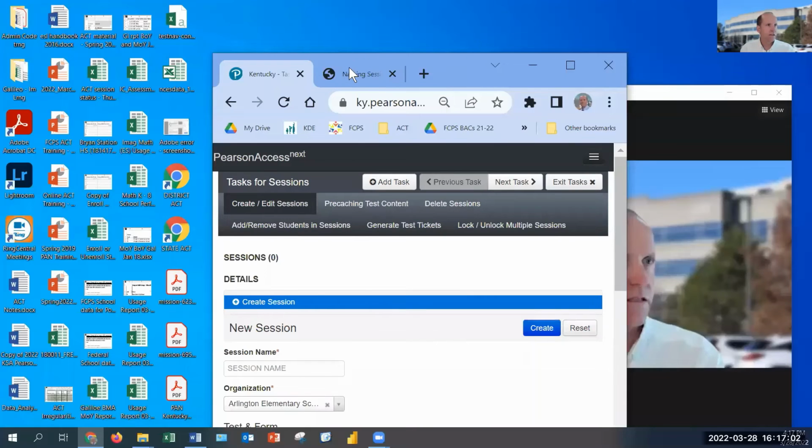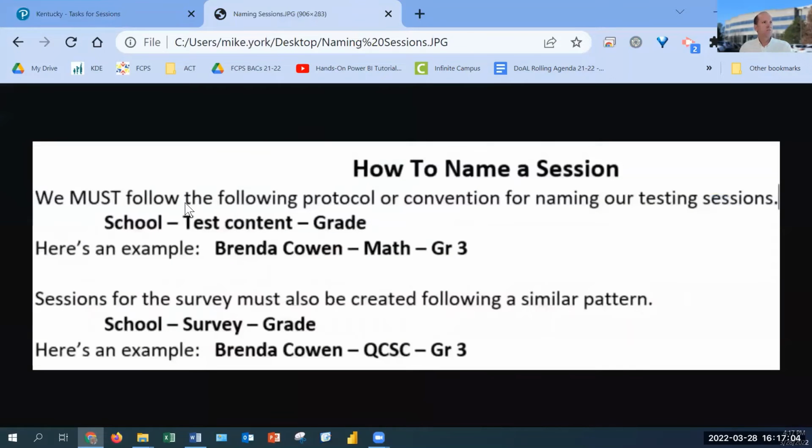And to do that, I've got to click on this screen that shows me the protocol. So the protocol is school - the test content, whether it's math or science or reading, and then the grade. You can see an example, Brenda Cowan, math, 3rd grade. Survey sessions also have to follow the proper protocol. And you can see the school, the survey, and the grade.